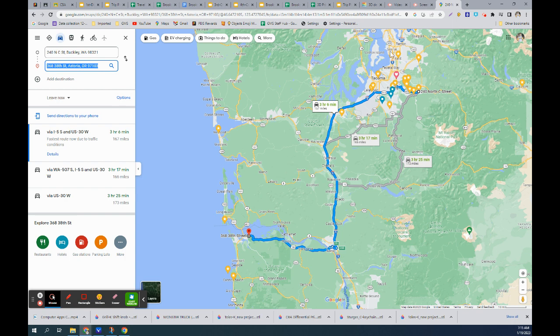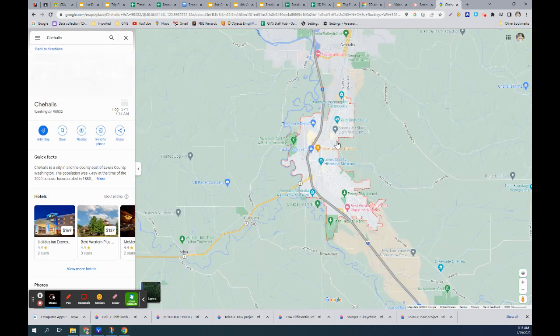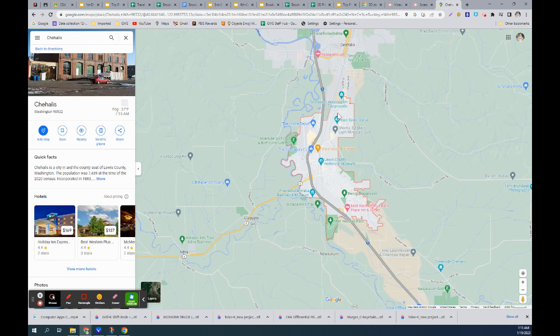So I can look anywhere along the route. Let's say somewhere roughly in the middle, so I'm going to click on this area and zoom in. And in this area, I want to find some restaurants. I can look in Chehalis, which is where I'm at there.